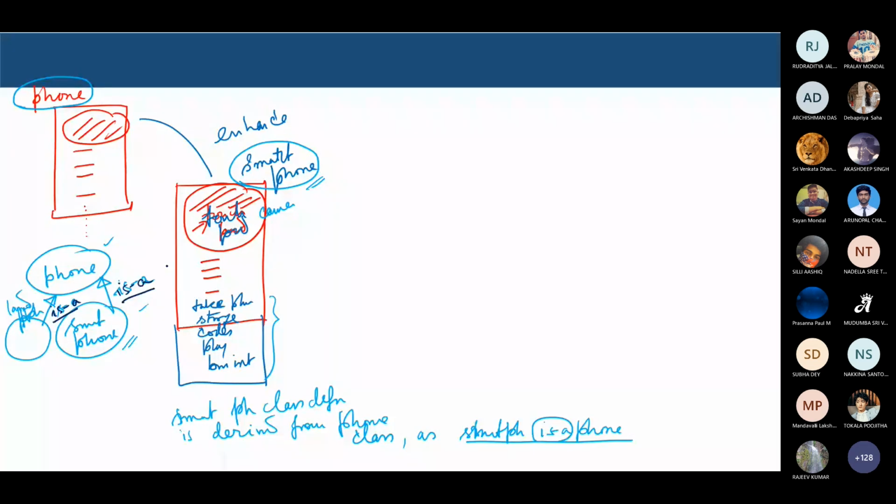And now what is this technically called? That was called composition. And what is this called? Inheritance. And why is it called inheritance?